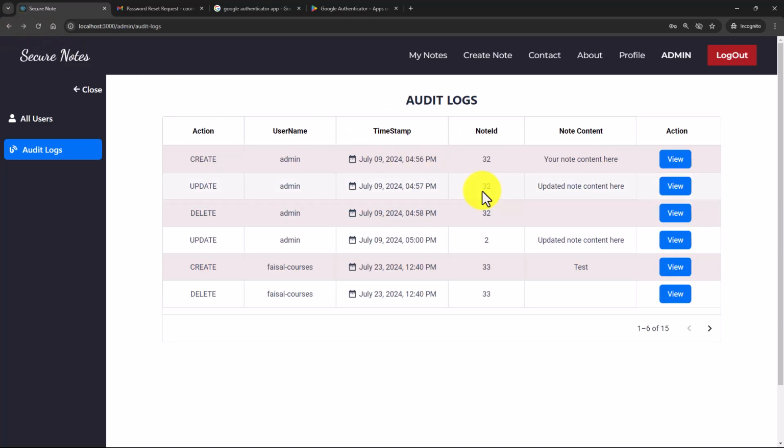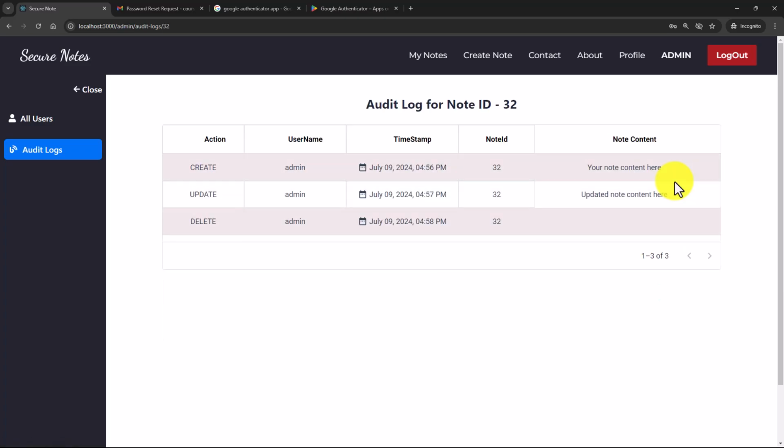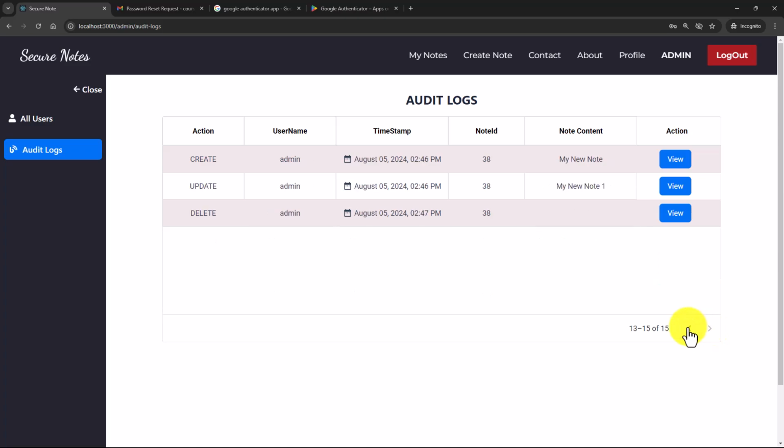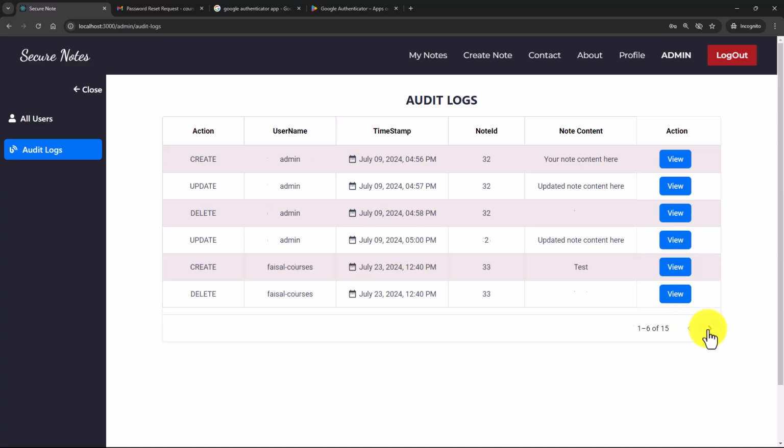Okay, you can see this note 32 was updated on July 9 over here by admin. I can go over here and see what all updates have happened for this particular note. Okay, so this is kind of a log or a security feature that I've added over here. Here you can see the pagination also being implemented. All right. So yeah, that's about the admin section over here.